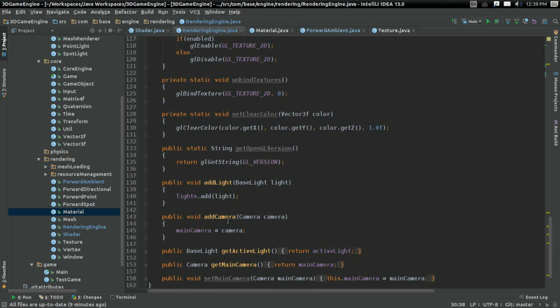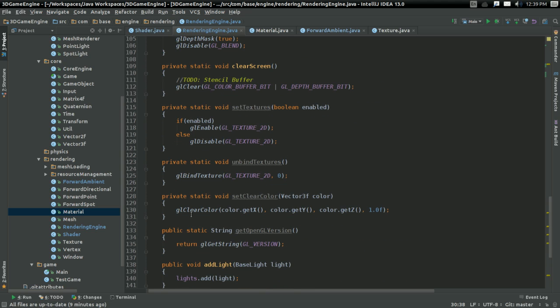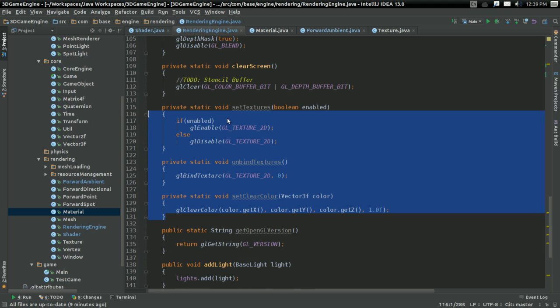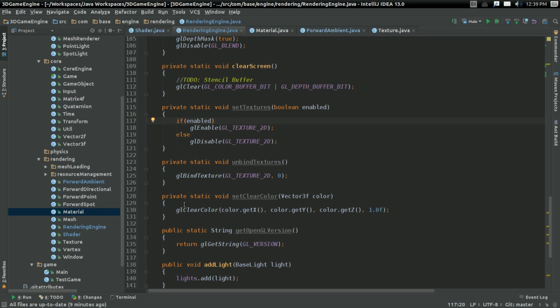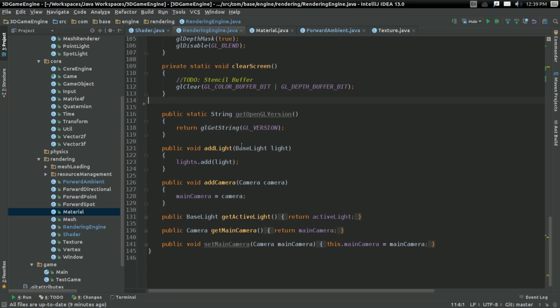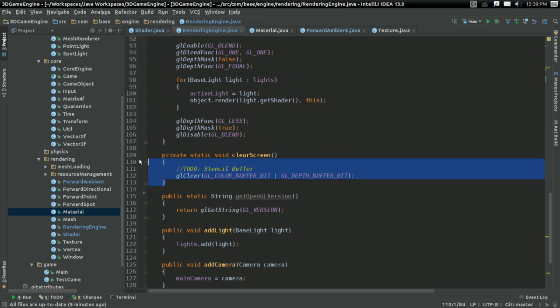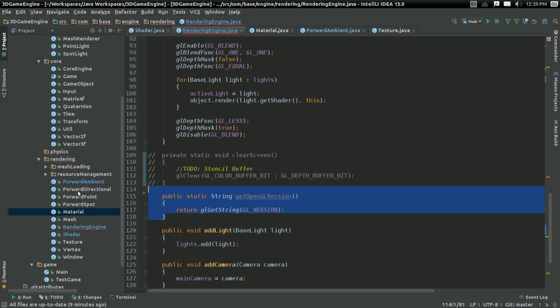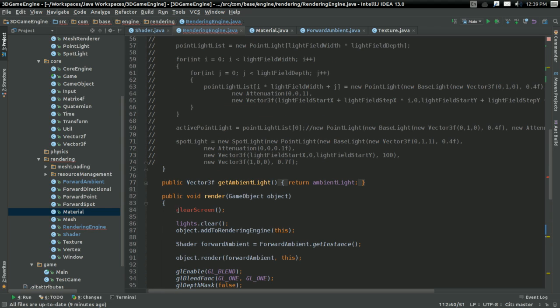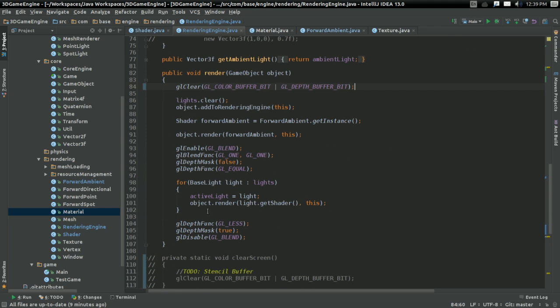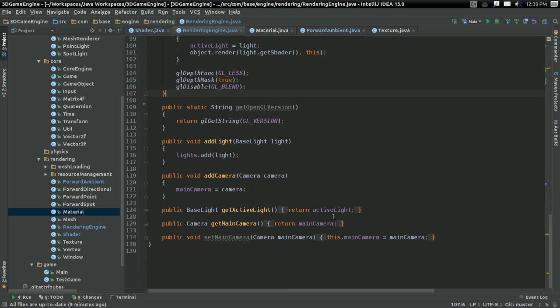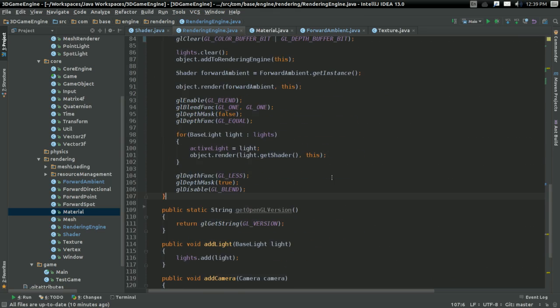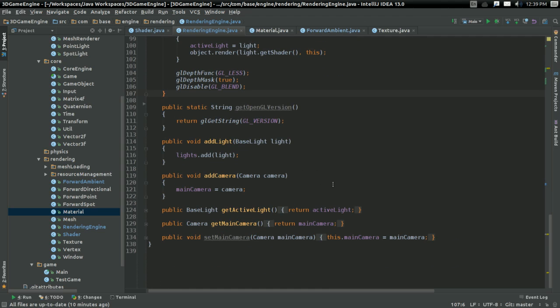First off, let's clean out the rendering engine a little bit. I do not need a setClearColor or unbindTextures or setTextures, or really even a clearScreen function. I'm not even sure why I have this. I'll keep the getOpenGLVersion function, because it's a cool function. But we don't need to clear the screen; that can be done manually.